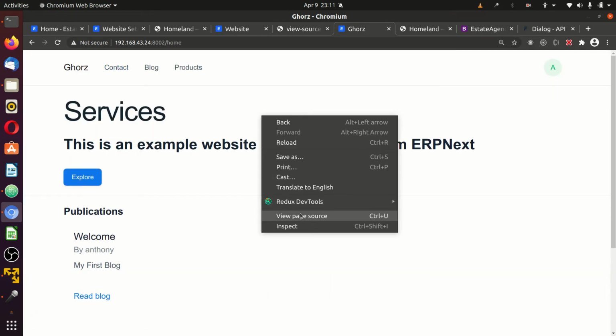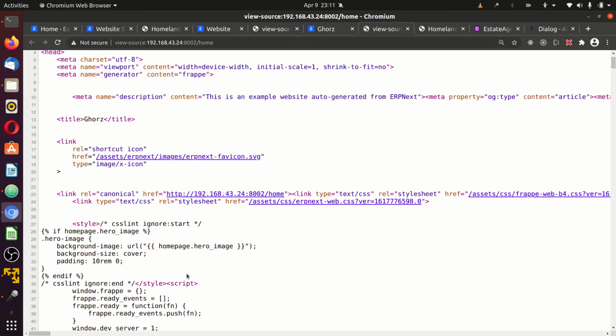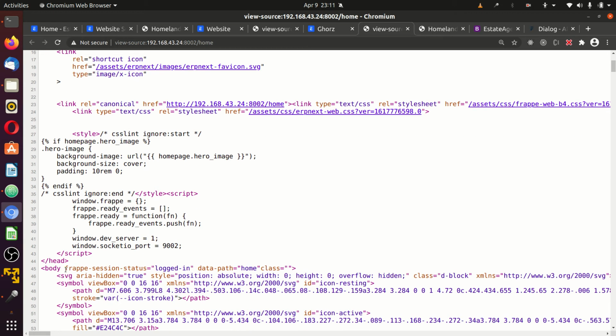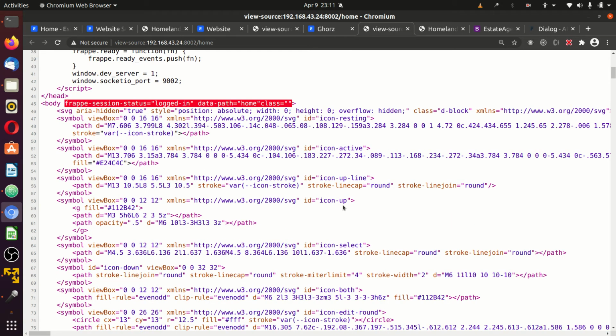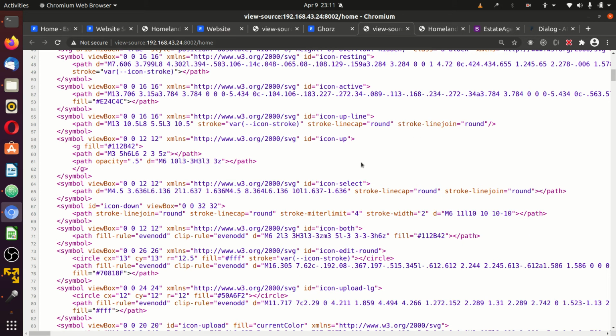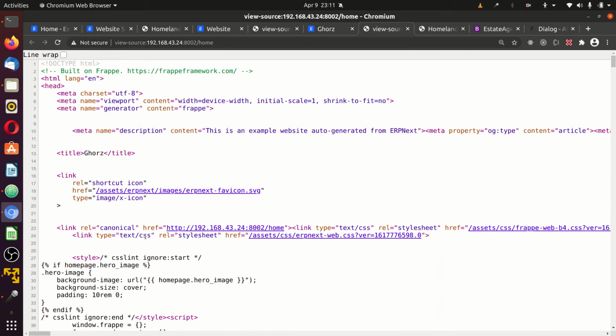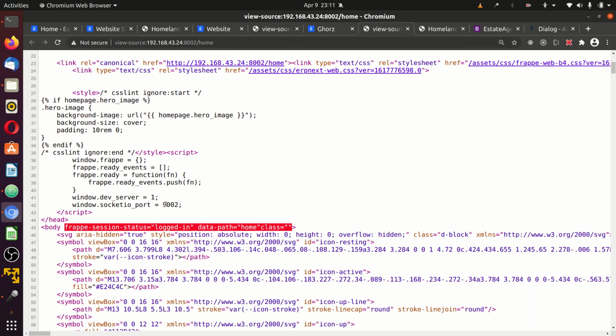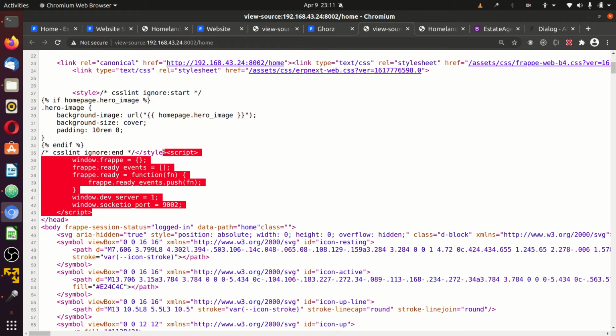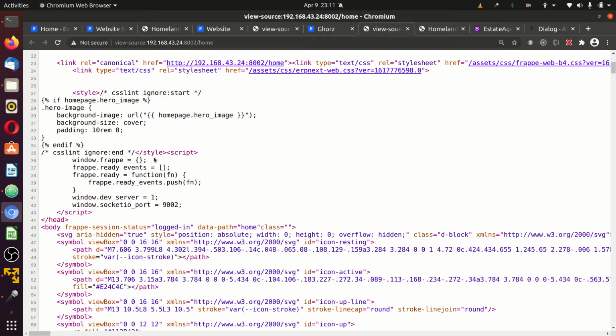Control U, view the source code, and you see some kind of things injected in here. You can see the body has some code injected into it. The header as well has some code. You can see a script starting from here, talking about frappe.window, frappe.ready event, frappe.this, frappe.that, then the socket port. My server socket is running on 9002.